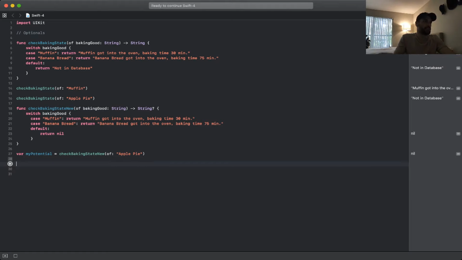So let's just talk about storing optionals. This was just a quick introduction, just a quick idea of what optionals are. But if we check on the baking state, we can say our baking state is a string, and that's an optional because we might not know the baking state. And then we can say baking state is check baking state of muffin, and then we can print baking state here.